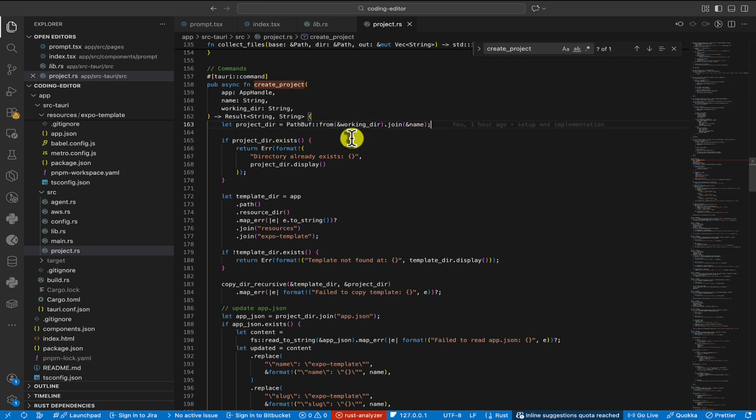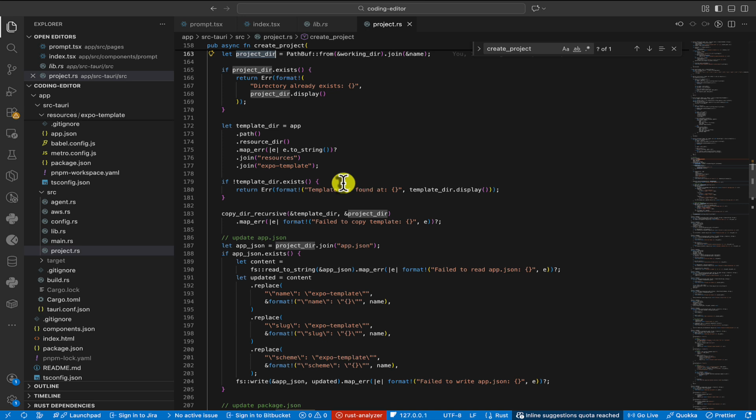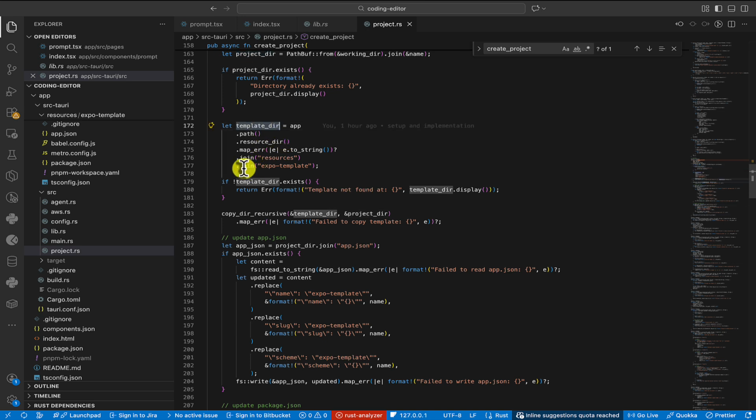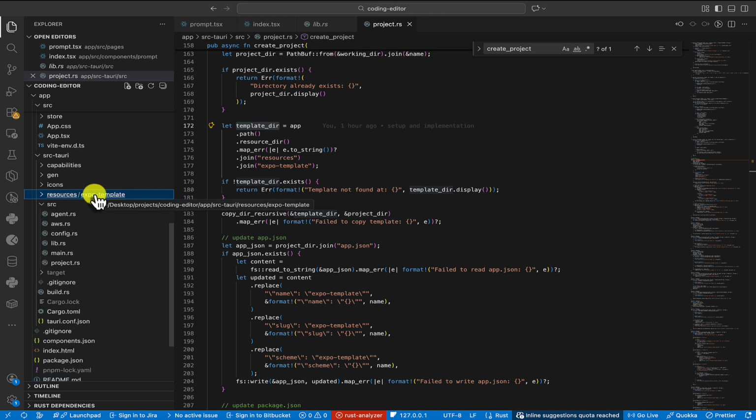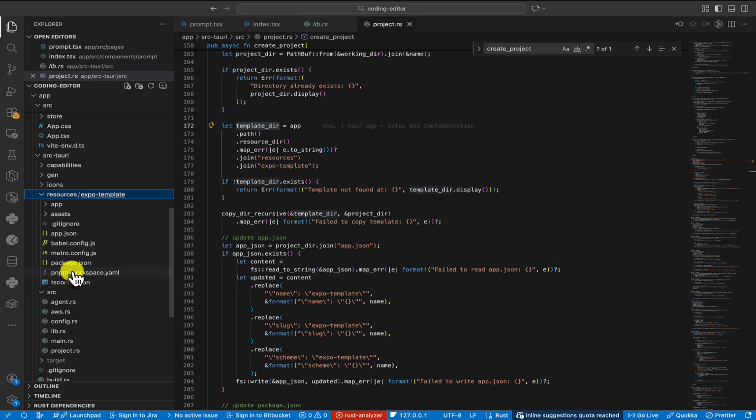We are creating a reference to the working directory, and then we are appending the project name as well. So that becomes our project directory, right? Then we have the template directory. Remember the template thing I spoke about? So here we have the template, inside this resources folder. Then we have the Expo template, the barebone React Native project. We just have layout.tsx, just one file. So here we'll create a reference to the template directory.